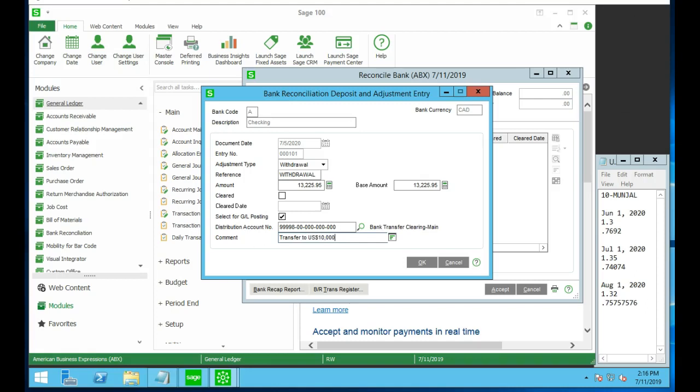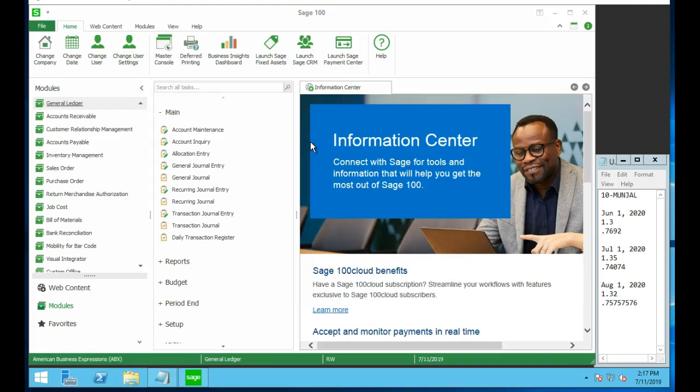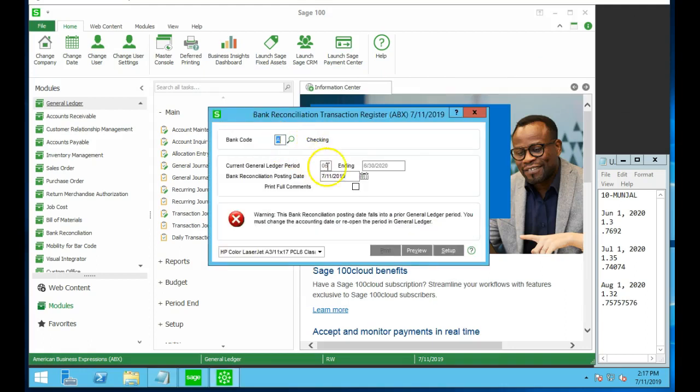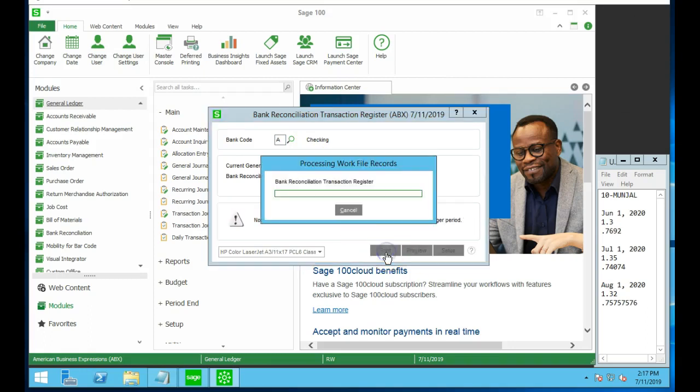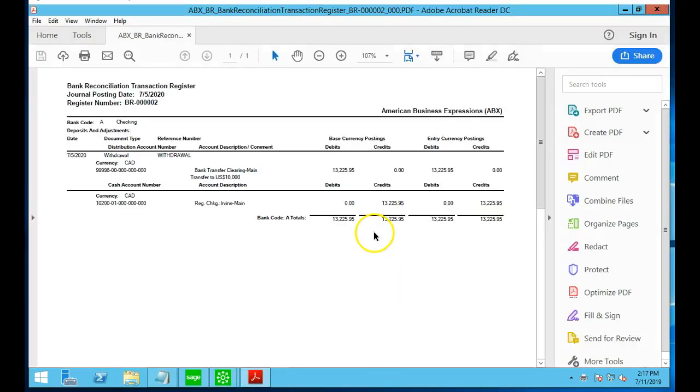Let's click OK. Then we'll click the Bank Rec Transaction Register button. I'll save my work. Let's confirm that the bank code is A at the top. That's correct. And change the posting date to July 5th, 2020. I'll click Print. And when the PDF displays, notice that the debit and credit are showing as the amount that committed the Canadian dollar account, and there is no reference as to what the US dollar amounts are.